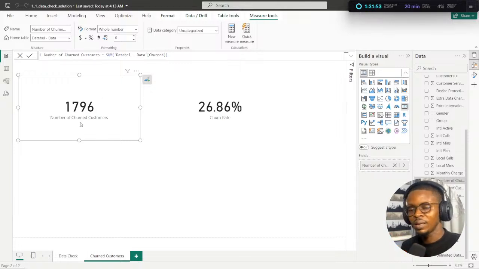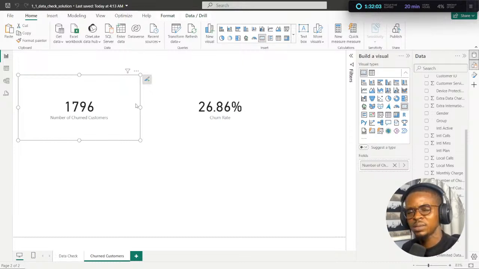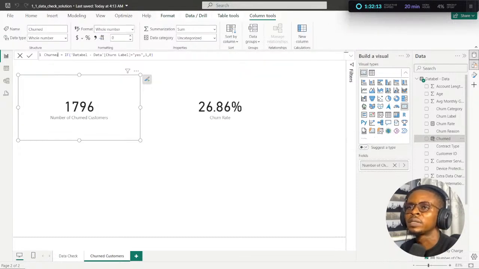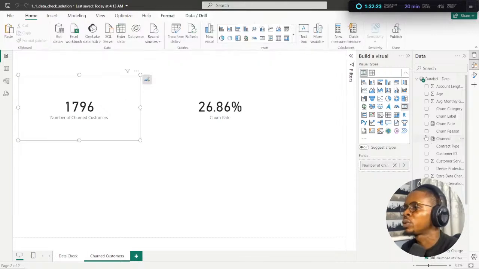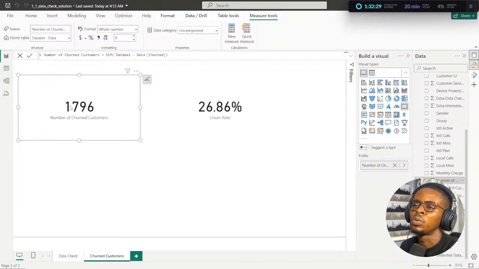Exactly. Sorry about that. So you can see my churn rate is now at 26.86%. That was a silly mistake, as simple as that. Wow. Sometimes you get too excited. My churn column is where I created 1 for yes, which is churned, and 0 for no, which is not churned. To make that work, I'm not supposed to be using count, I'm supposed to be using sum to add up those ones.